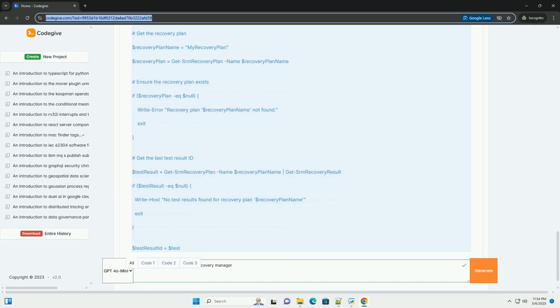These plans specify the order in which VMs are powered on, network configurations, and other critical settings. Recovery time objective, RTO: the maximum acceptable time for an application to be unavailable after a disaster. SRM helps achieve desired RTOs through automated recovery processes. Recovery point objective, RPO: the maximum acceptable data loss in the event of a disaster. This is determined by the replication frequency.